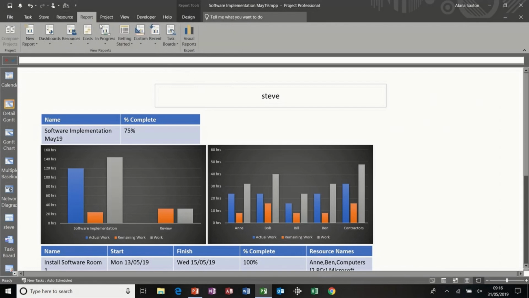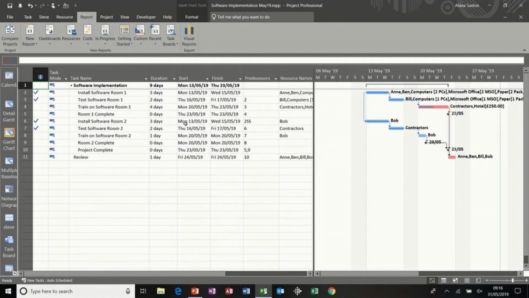If I go back to report, it will also be in recent use. So that's basically how to save a baseline and one way to update your tasks and then create reports.